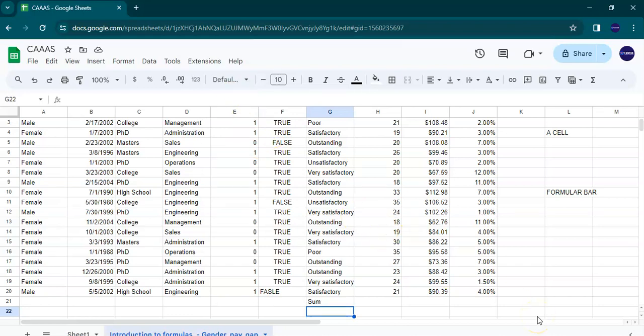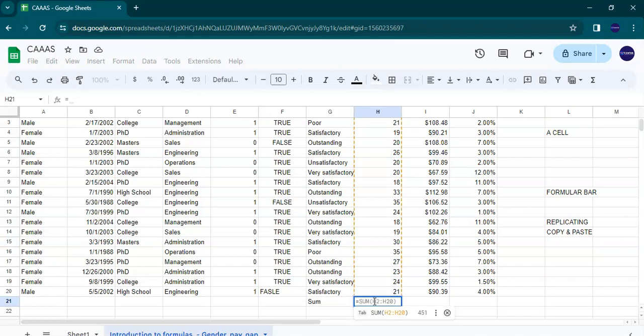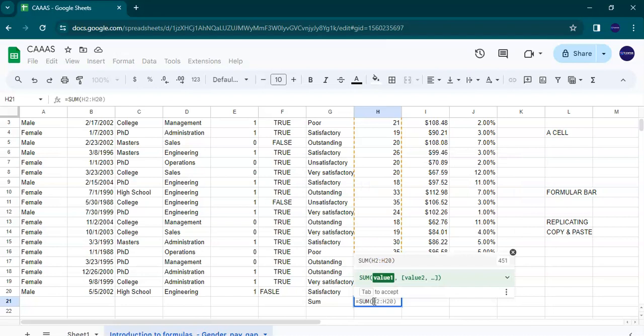To continue with this, we can replicate a formula in three ways. And replicating a formula simply means copy and paste. So after a formula has been assigned to a particular column, what you can do is just copy the formula and paste it. That is replicating that formula.